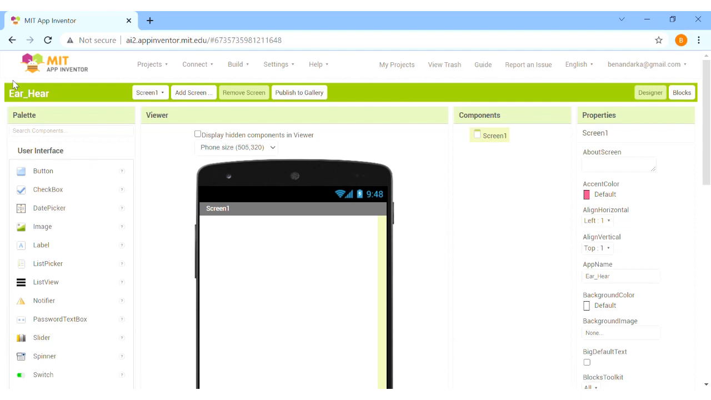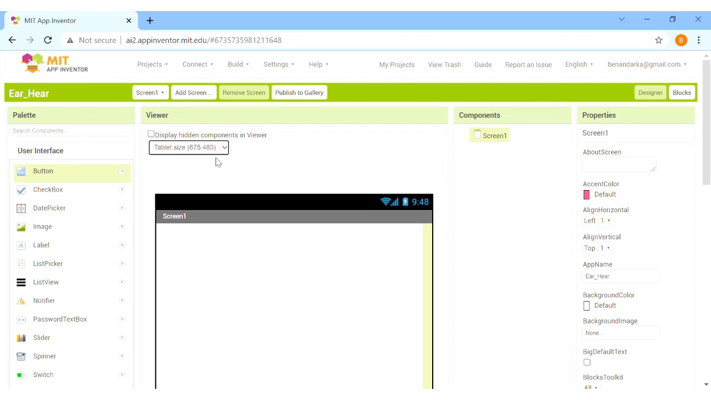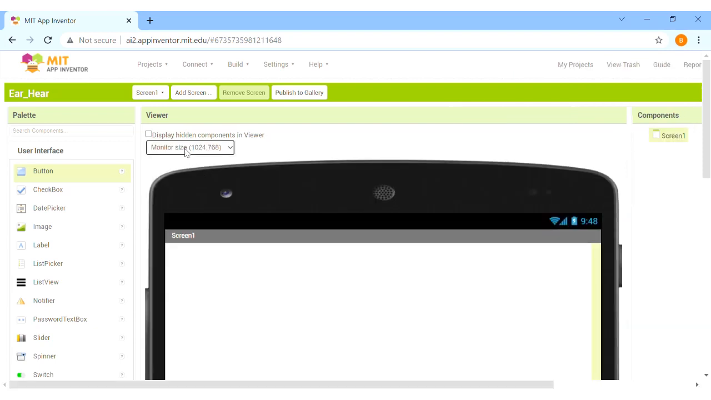Okay, so this is the palette, viewer, components, and properties. In the palette, there are various components that you can choose to design your app. Buttons, checkbox. And then this one's the viewer. It is used to adjust the phone screen. This is the phone size, tablet size, or monitor size.